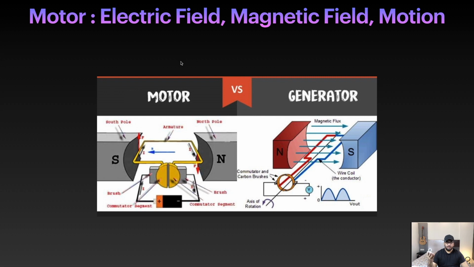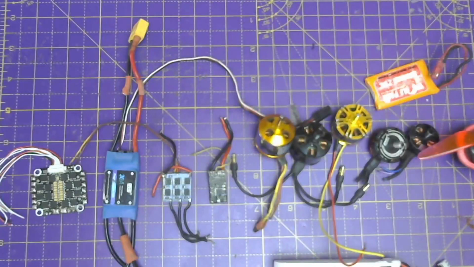In case of motors, you have an electric field, you have a magnetic field, you get the motion. While in case of a generator, you have motion, you have a magnetic field and you get an electric field. So a generator gives you electricity while a motor takes the electricity and gives you motion. I'm going to do a small experiment here and move to the overhead camera.